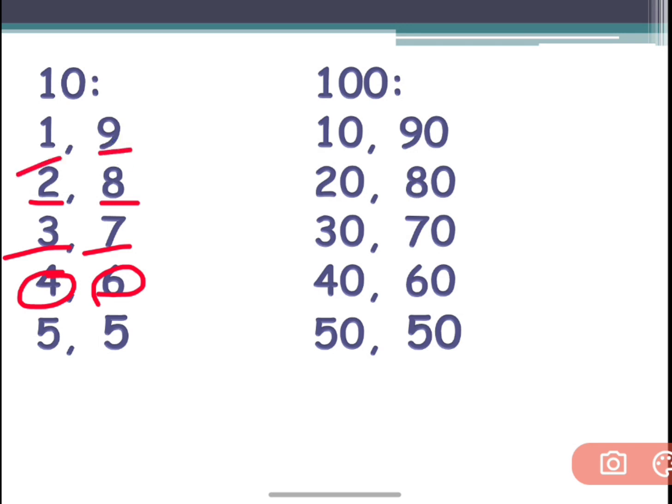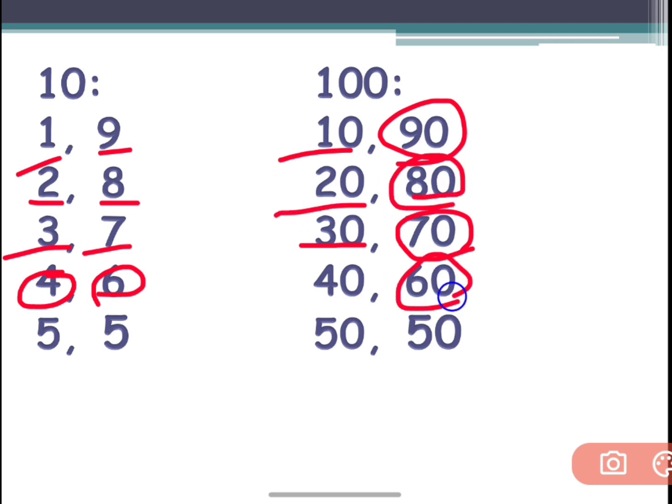Here also the same. If you have 70, then you need to add 30. If you have 90, then you need to add 10. If you have 80, you need to add 20. If you have 60, you need to add 40 to make it 100. If you have 50, you need to add 50 again to make it 100. At the end of the day, it should be hundreds. That means in ones place 0, tens place also 0.